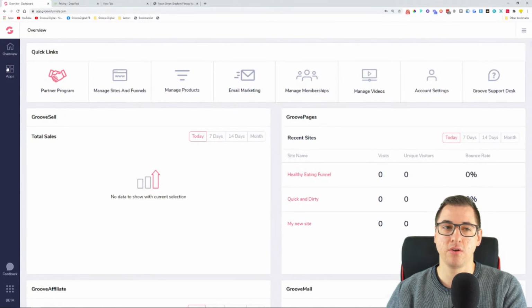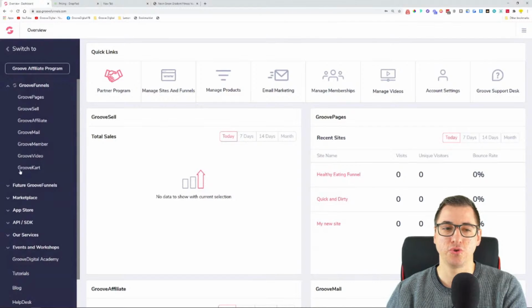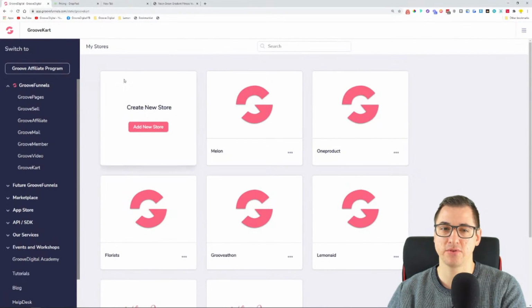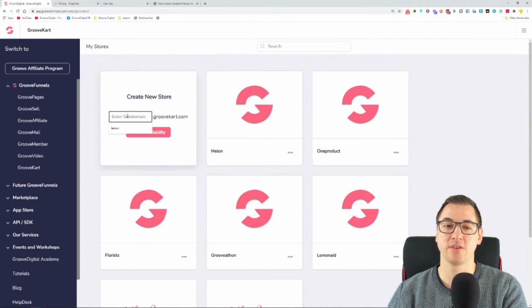Okay, if you click over here on the left hand side, you click apps, and then you just choose the last one over here in the GrooveFunnels lineup of different options. You choose GrooveKart, and this is where you will be able to create a new store. In case you don't have a store yet, you just click this bright pink button which says add a new store. Once you do this, it will ask you for a subdomain.